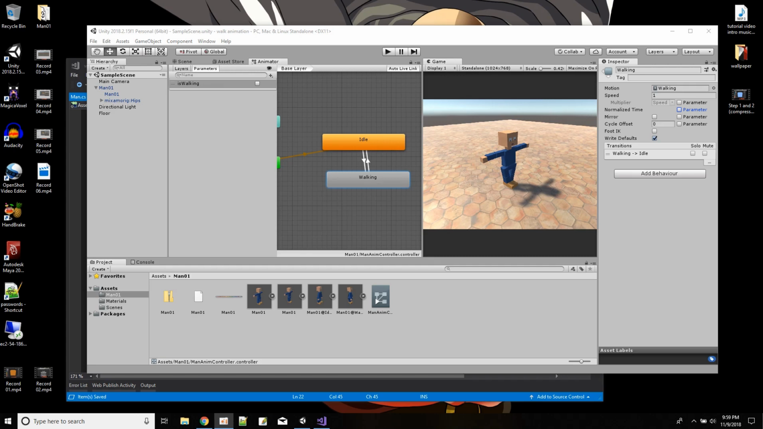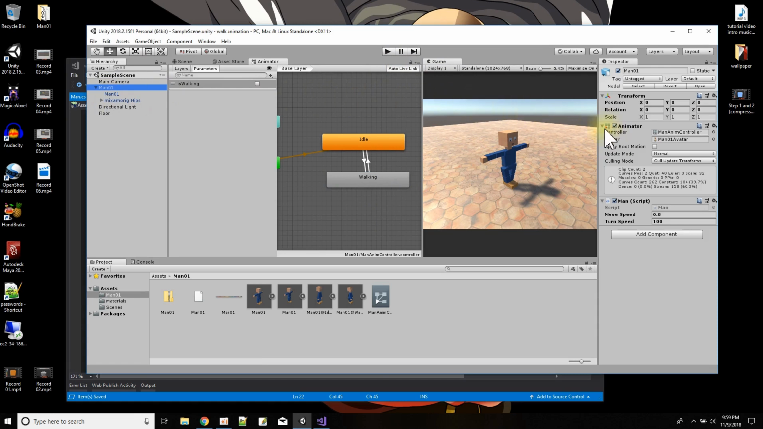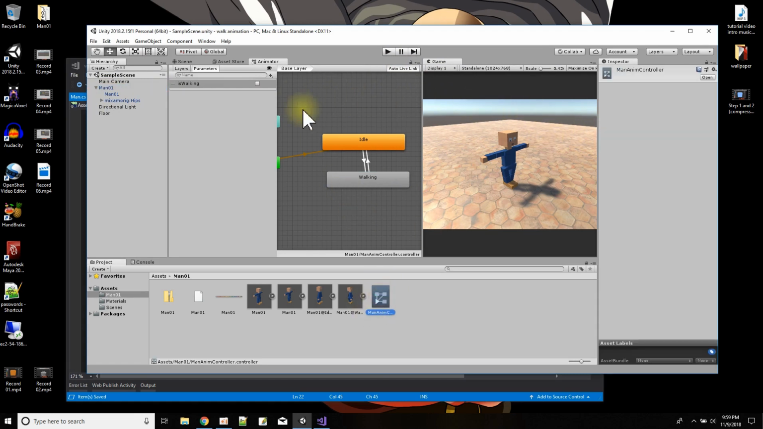Hi, in this, the sixth video of my Walking Man animation, I'm going to do a walk further forward and then I'm going to reverse play the animation to walk backward. So, what we have here is the man, and this is the animation controller that we're seeing here in the animator panel.